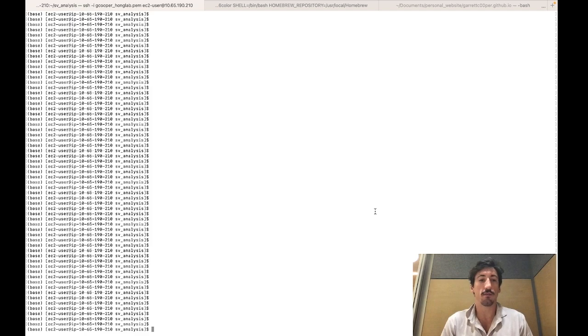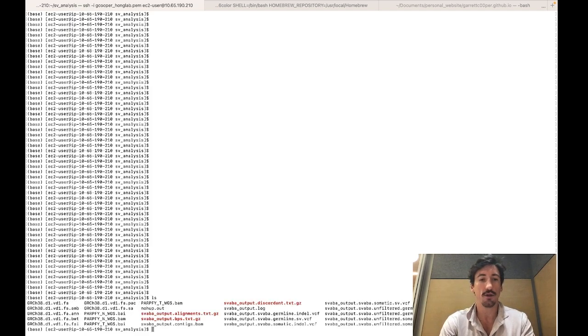Hi, SvABA officially finished. It actually ended up taking 36 hours to completely finish. So just keep that in mind when you are running this. It's going to be around 36 hours per human whole genome sequence at about 30x. So it takes a long time, hence why this is not very useful for high throughput clinical data.